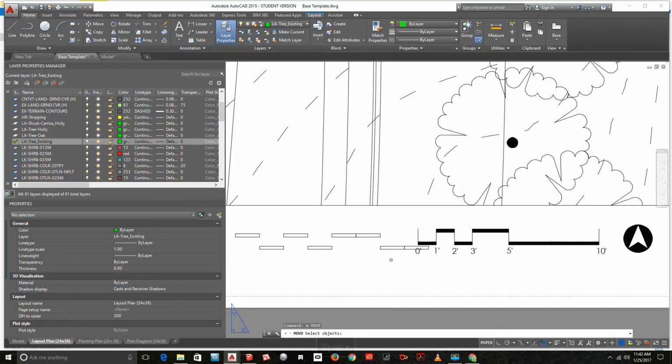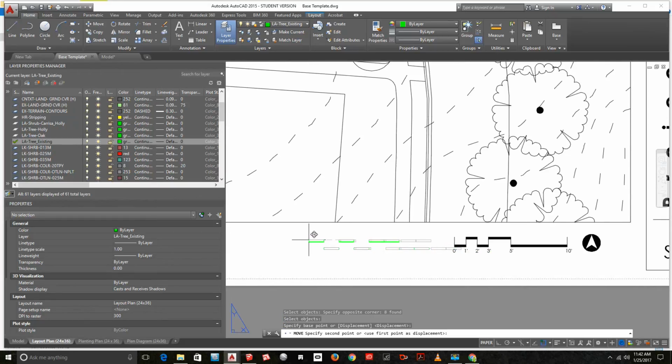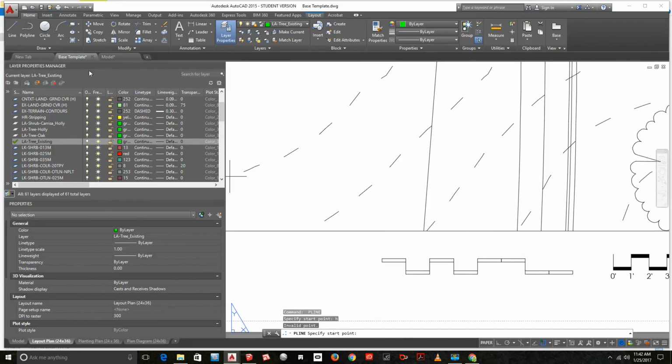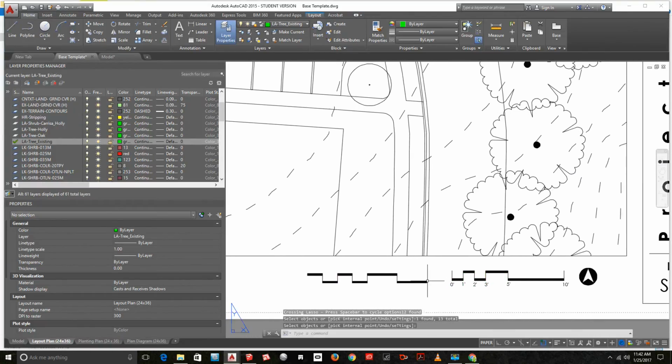Scale. Looks good to me. Then you just bring that over. Come back and connect it with some lines. Hatch. I'm going to do solid. I'm going to do the object selection. For an object 2. Boom.